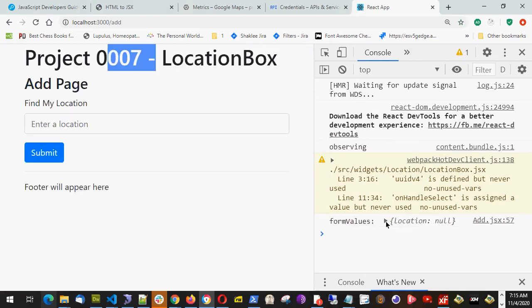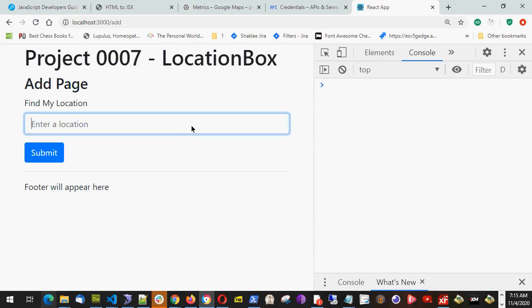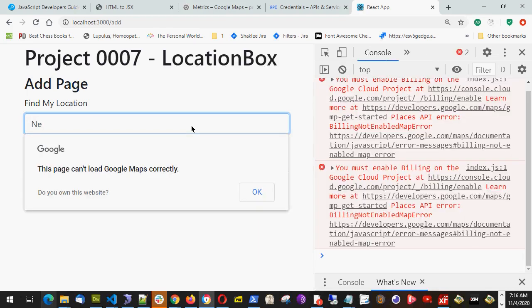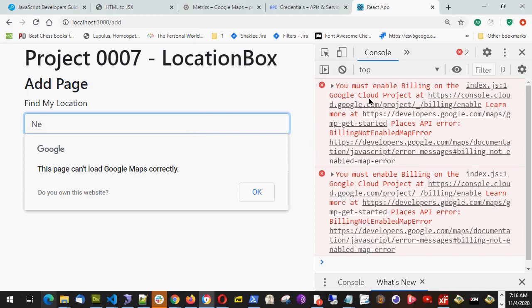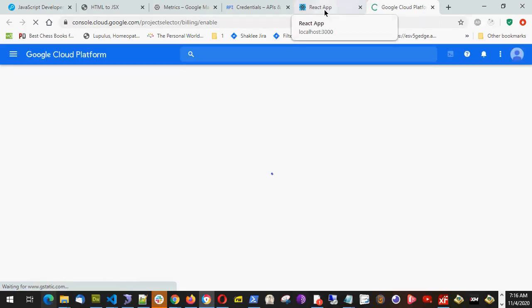When I go to add, I will see the form value initially is null. So if it is null, I don't put anything here, and it is empty. Now when I click here and try to enter something, for example, New York. Okay, so see, it's asking I have to enable the billing in this one. Since I created a new API key, they want me to enable the billing before I can use that API key. Let me see what billing needs.